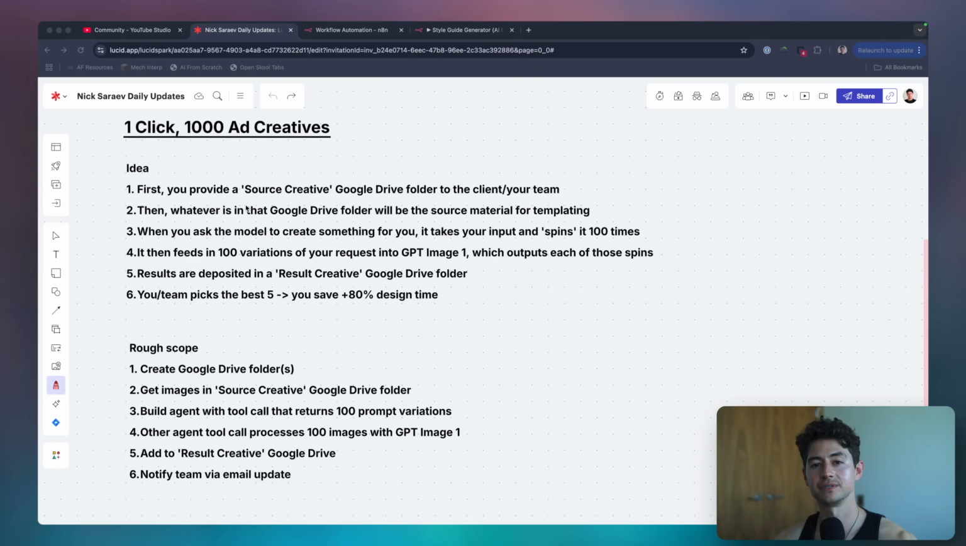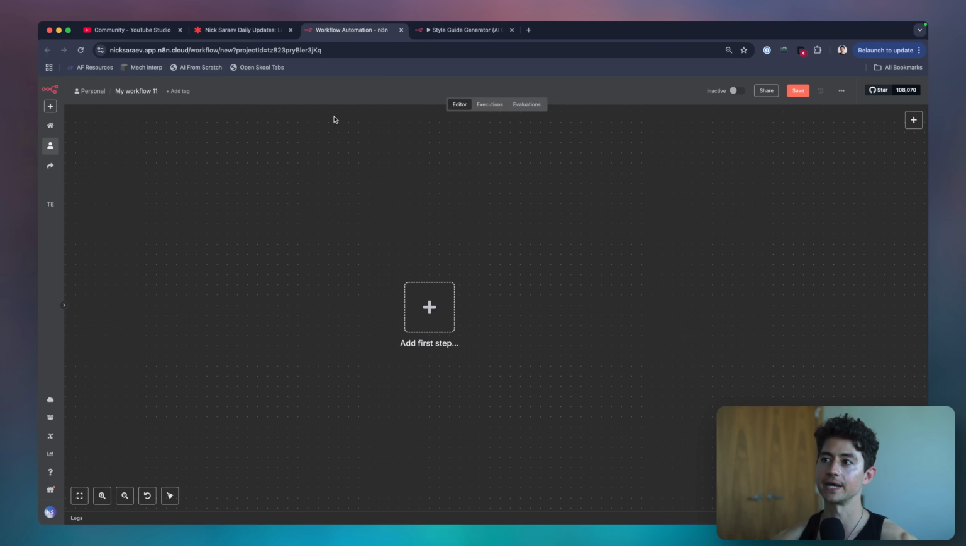Hey, so this is a live build. I haven't done any of the building yet. All I have is a hope and a prayer and an idea and a rough scope. My N8N canvas is completely blank, and I'm just going to walk you guys through my entire thought process from start to finish. Haven't actually built this thing before.